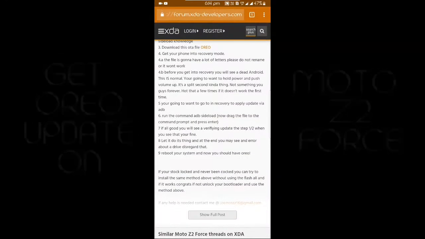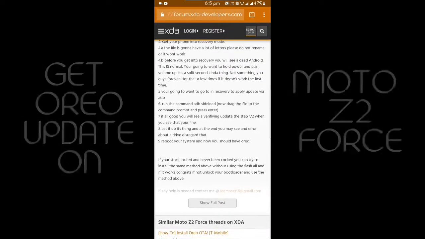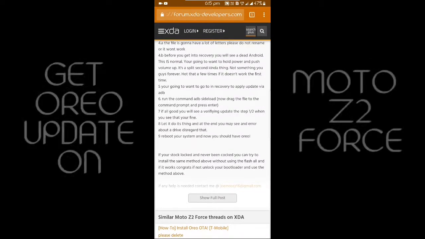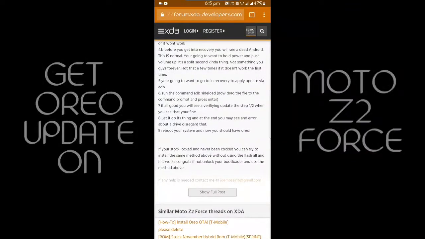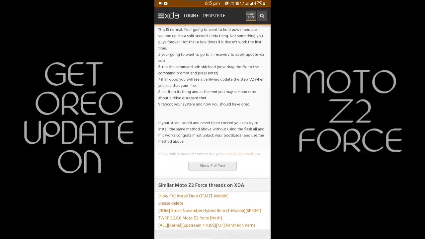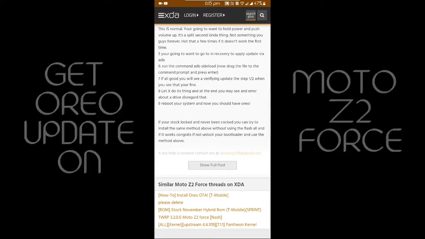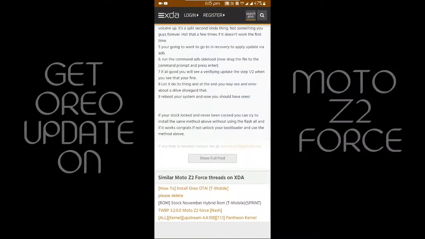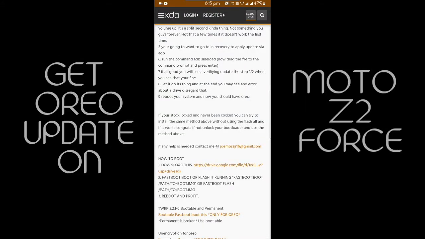Then you have to boot into recovery mode. After that, you can see a dead Android logo on the recovery. Then you have to select apply update via ADB. Run the command adb sideload. Now drag the file to the command prompt and press enter.